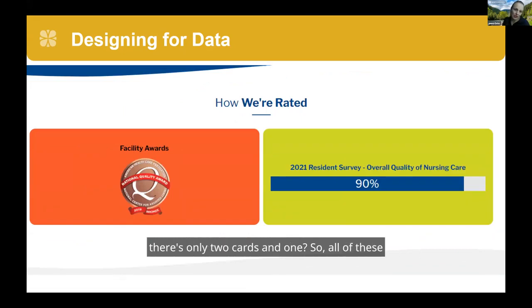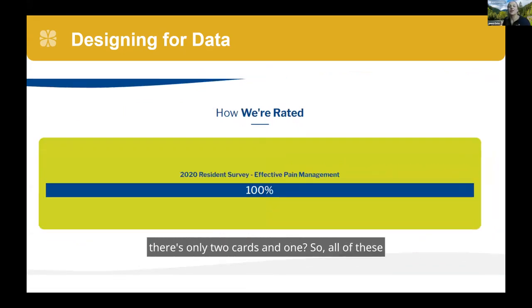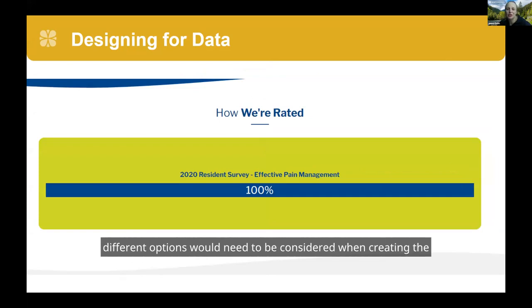So what happens if there's only 2 cards? And 1. So all of these different options would need to be considered when creating the design. Not having the content ahead of time in this case might not give the designer enough information to consider all of these different scenarios. And if the content variances were identified later in the process, the design may have to be significantly updated in order to accommodate all of this new information that the designer just didn't have ahead of time.